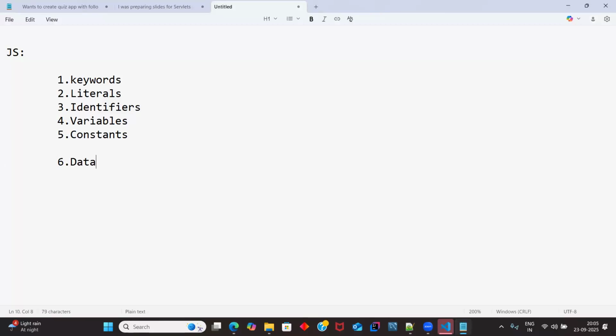So guys, as of today, in JavaScript, I think the last session we covered keywords, literals, variables, identifiers, constants. That's all I think I have covered, and I also gave conventions.